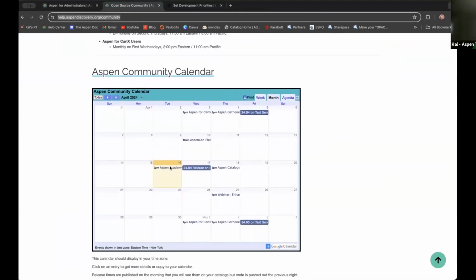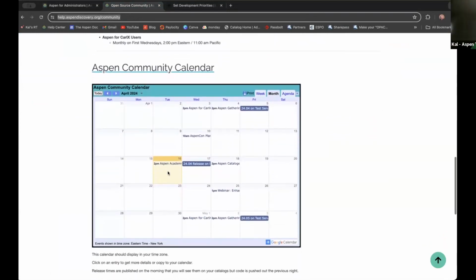So today, 2 o'clock Eastern, at Aspen Academy. And then tomorrow, that's when the next release will be on your server. So this is really helpful to know when you're going to get those new features.